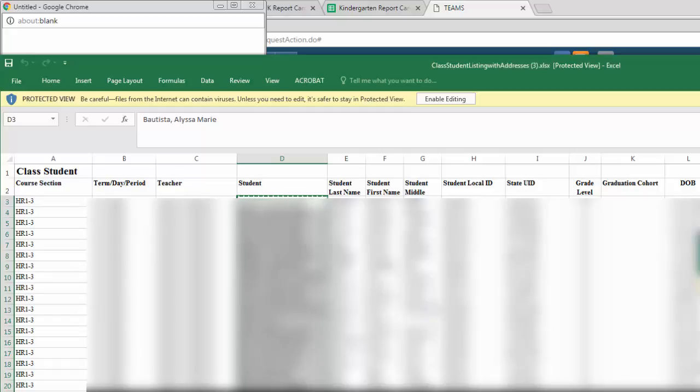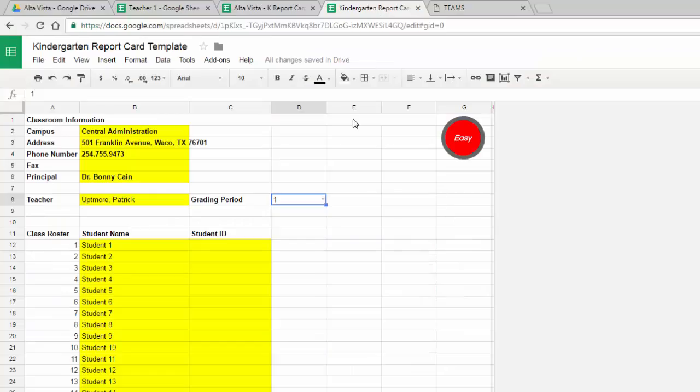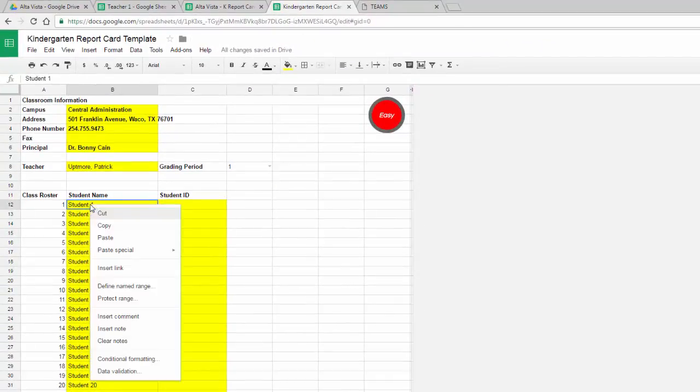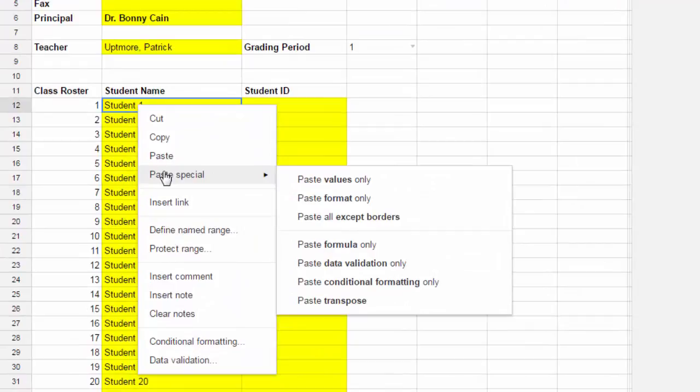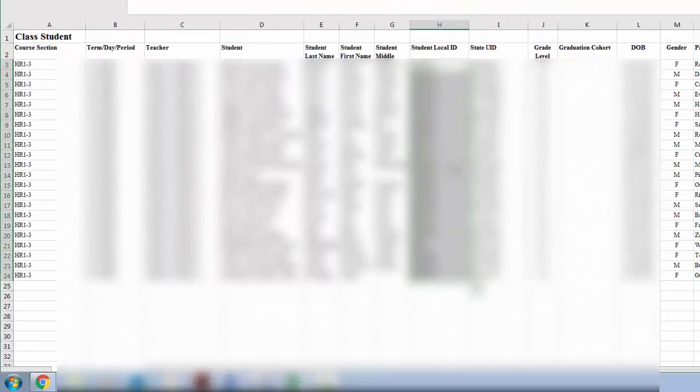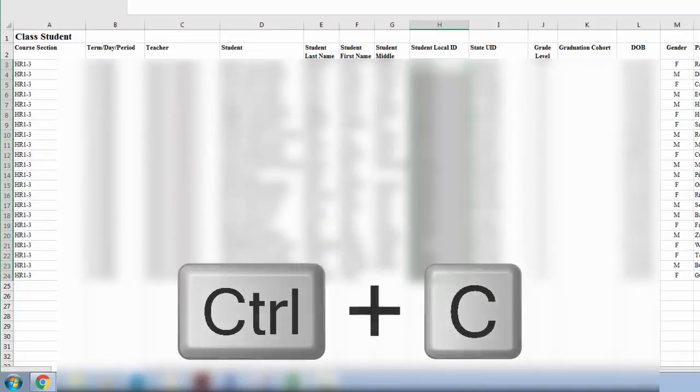And then I'm going to go back into my report card, and I'm going to select Student 1. I'm going to right-click, and I'm going to do a Paste Special and paste values only. Now I need to get my student ID, so I go back to my Excel spreadsheet. I go to my local student IDs. I highlight. I'm going to do a Control-C.